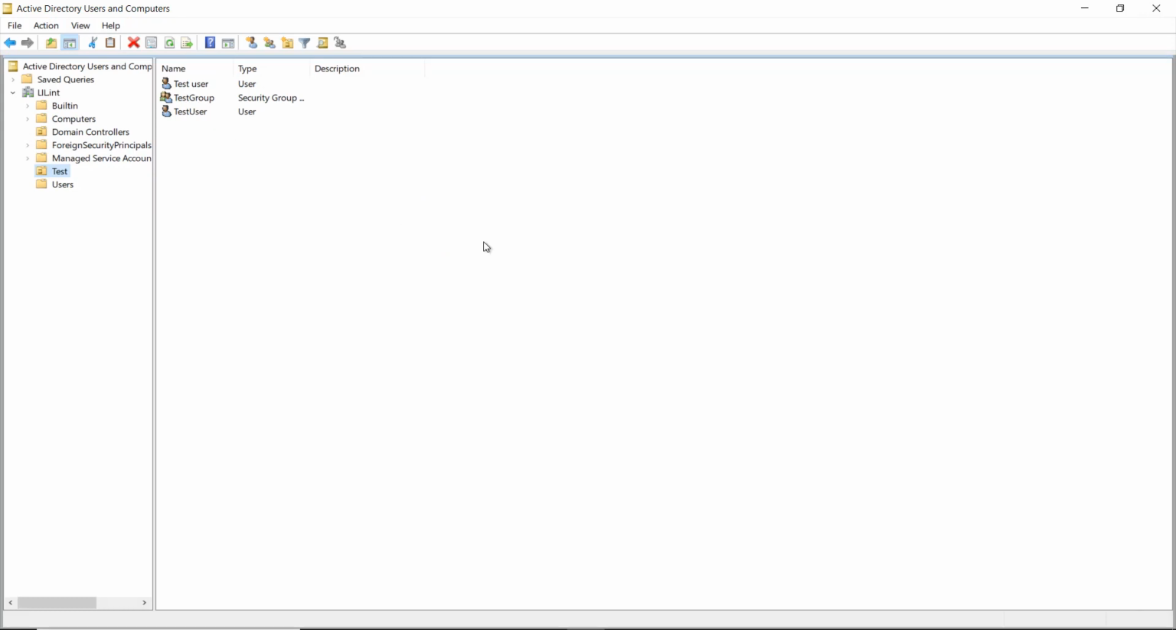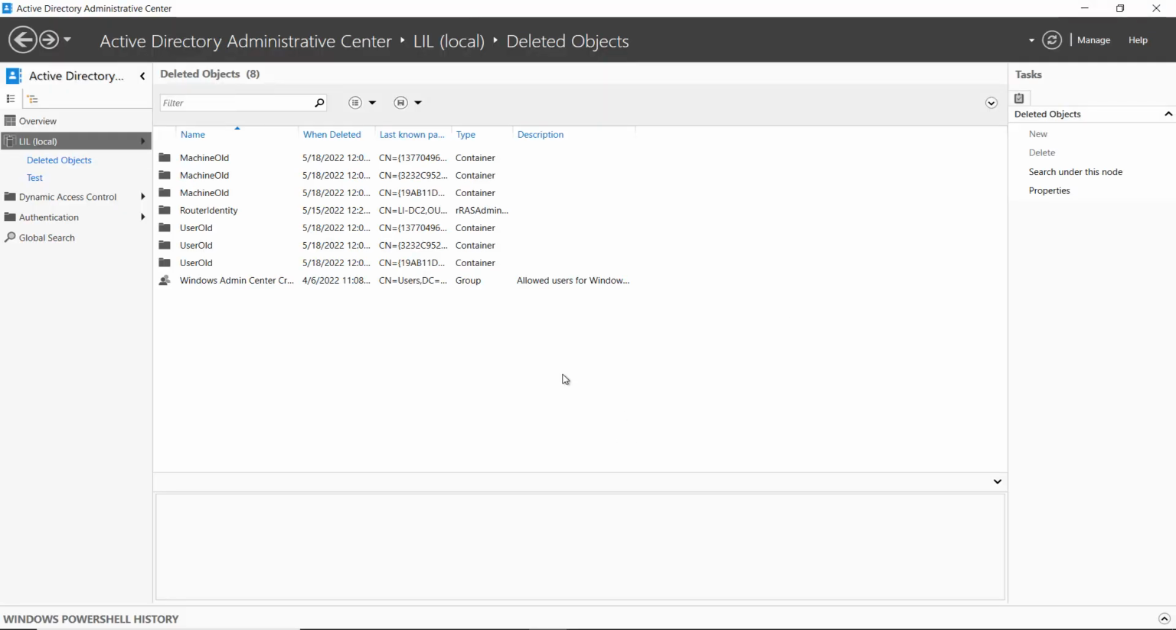There are all your options for enabling the recycle bin and restoring users. And this not only works in Windows Server 2022, but it also works in previous versions as well.